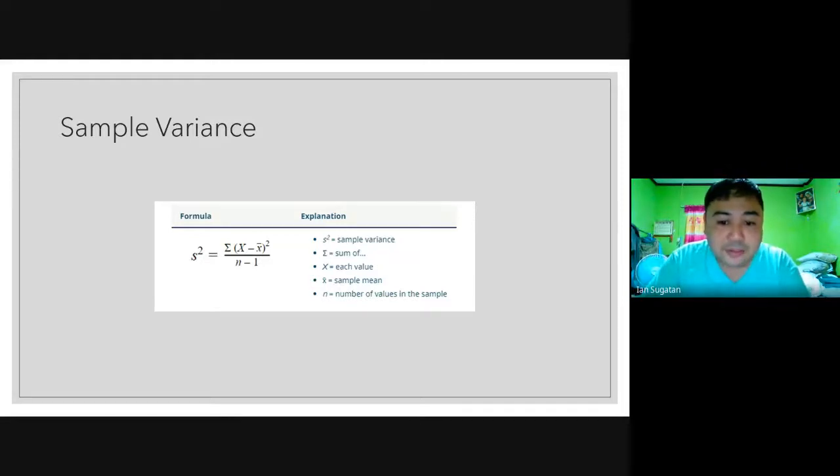S squared is the sample variance. If you're going to put it in symbols or statistical figures, you can see there that S squared is the sample variance. And then the letter sigma is the summation of. Then x means each value, and the x bar above it is the sample mean. And then the n is the number of values in the sample. So that is how we are going to interpret variance.